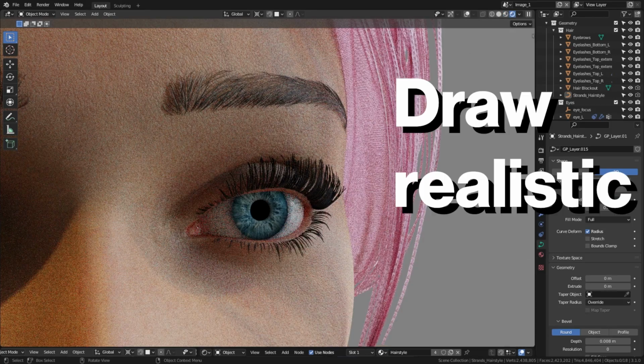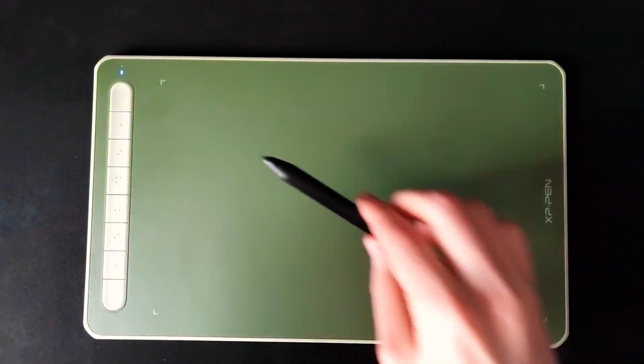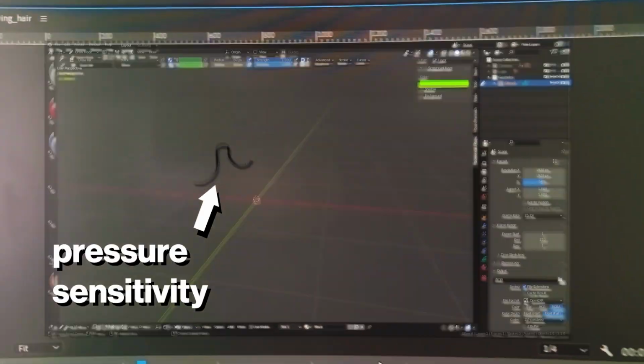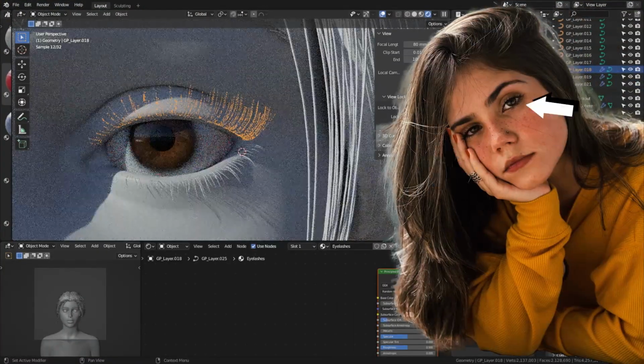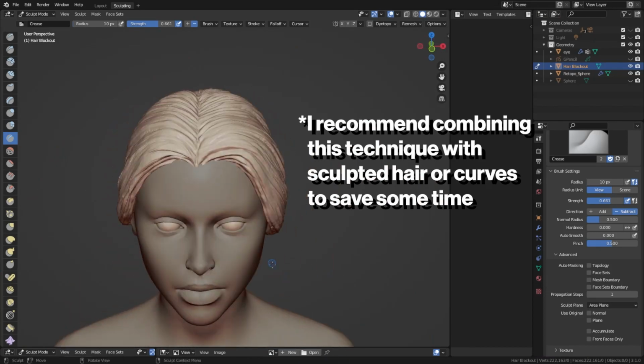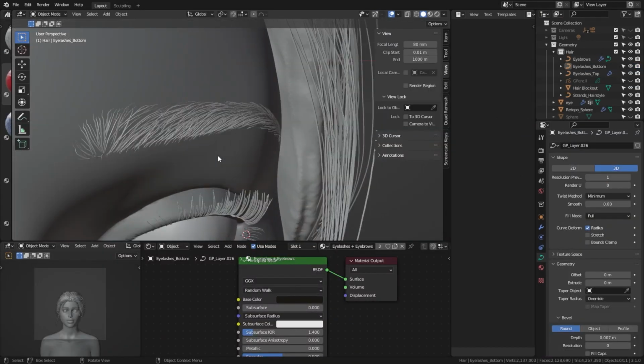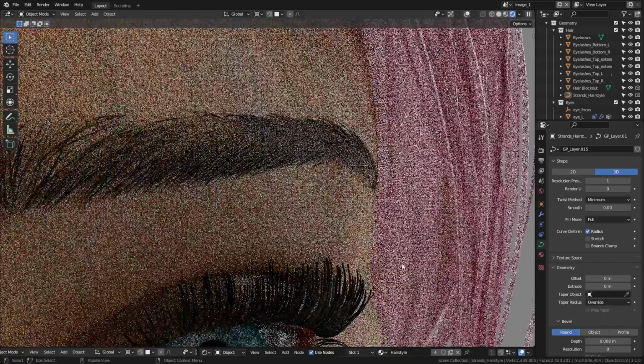Did you know that you can draw realistic hair in Blender? For the best results, I recommend using a pen tablet because of its pressure sensitivity. This technique works best for shorter hair strands like eyebrows or eyelashes, but you can probably also make it work for long hairstyles. Here's how you become a master barber with Blender's grease pencil.